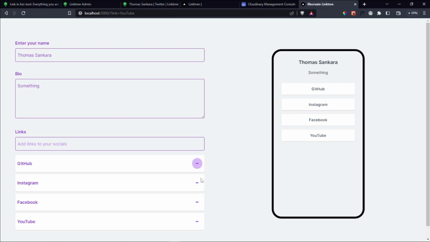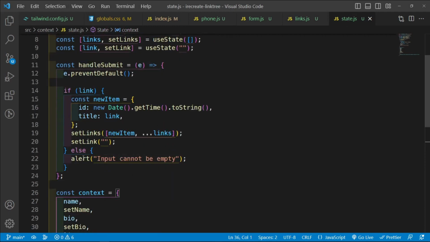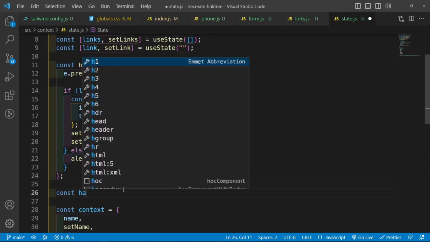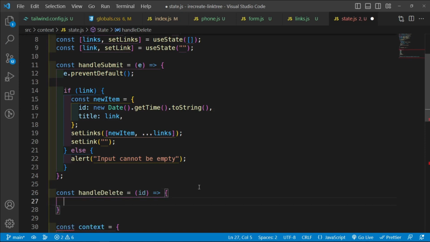Not the best, but let's just work with this. The way we're going to add in the functionality for this is very similar to how we've just done the handle submit. So we're going to go below this handle submit, and we're going to create another function that is called handle delete.